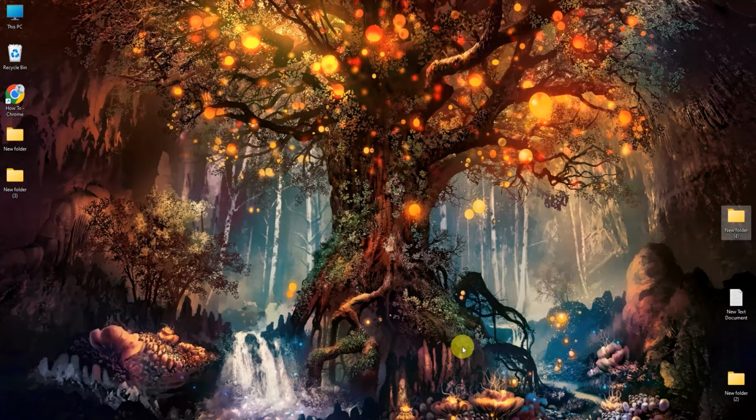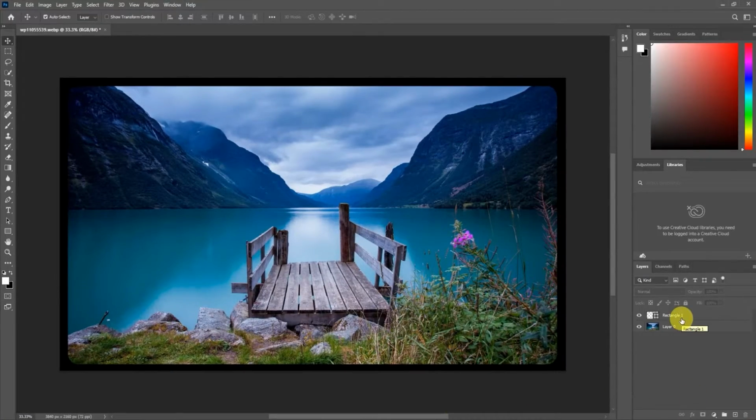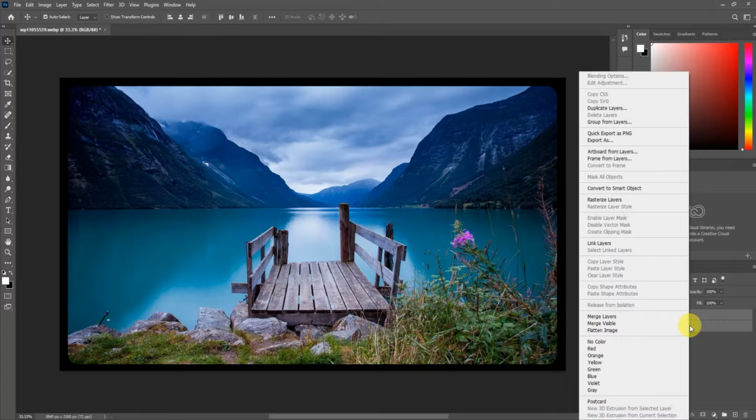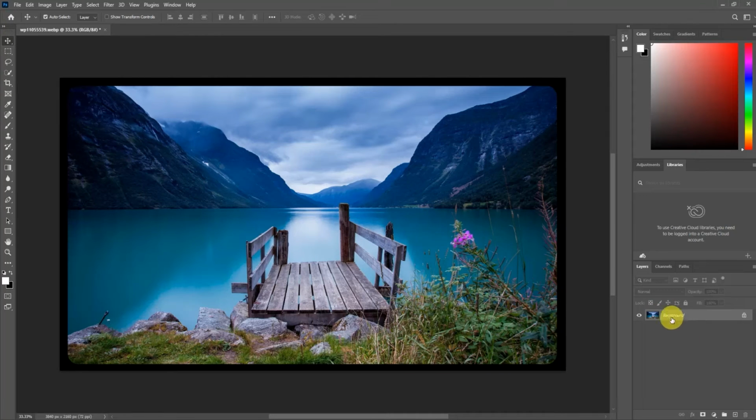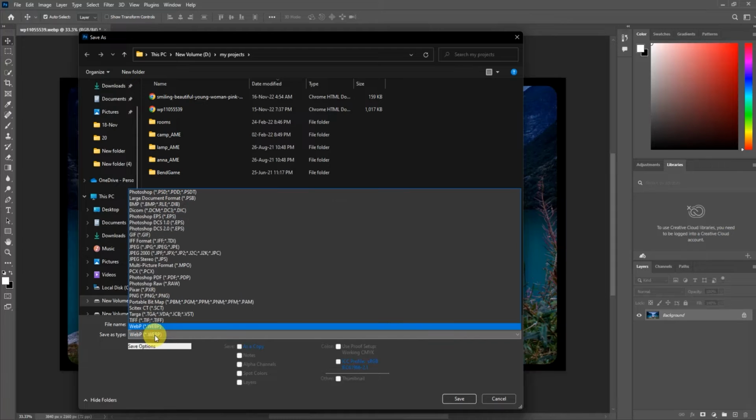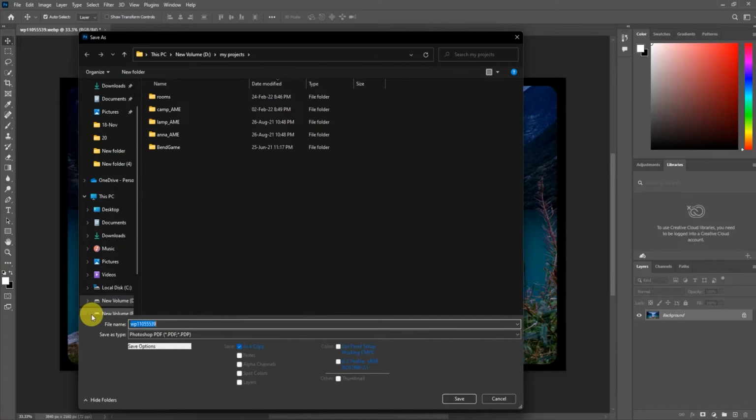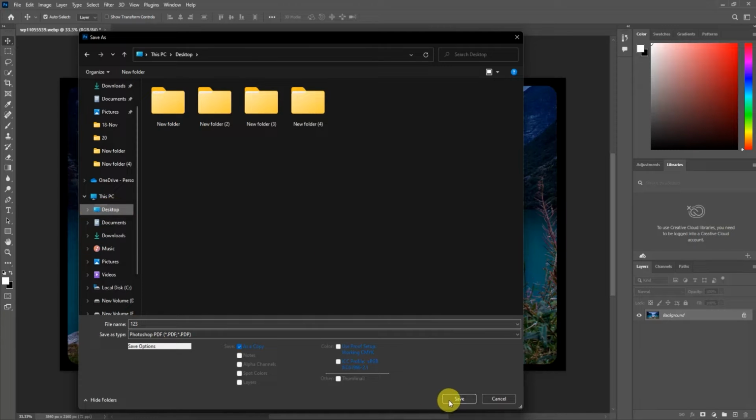So firstly open up your Photoshop, and the first thing that you have to keep in mind is if you're working on a multi-layer project, you just simply flatten them first by selecting all the layers, then right click, then flatten image. Then go to File up here, then go to the Save As option, and from the Save as type choose PDF. Give it a name, choose a location, then just simply press Save.